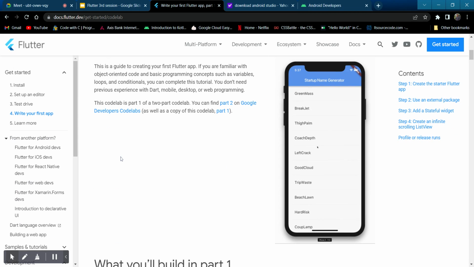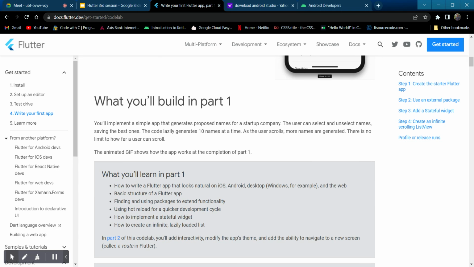So this is a guide for creating the first Flutter app. If you are familiar with object-oriented coding and basic programming concepts such as variables, loops, and conditions, which we have completed in our second session, you can complete this tutorial now. You can also see our second session on our YouTube channel. You don't need previous experience with Dart or mobile, desktop, or web programming. You can directly start as a beginner.